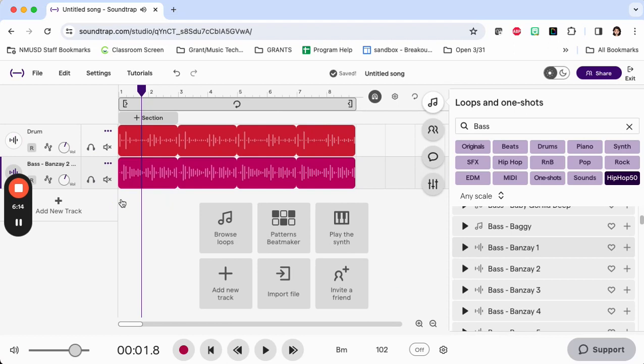A really cool function with Soundtrap is it automatically adjusts the key, and it also adjusts the tempo so that everything matches. That's something that other software, maybe like GarageBand, do not do. So if I hit play over here on the actual timeline, it's now going to play in sync together, which is really, really nice.